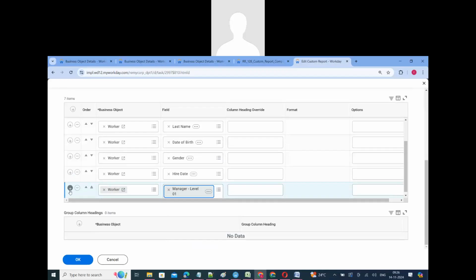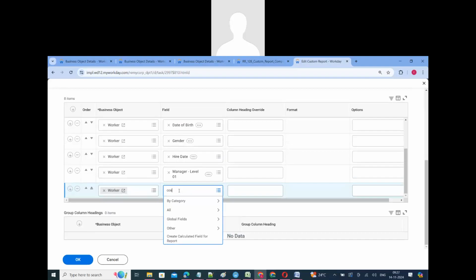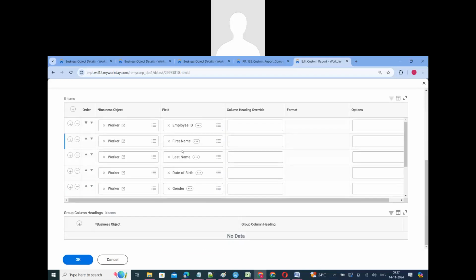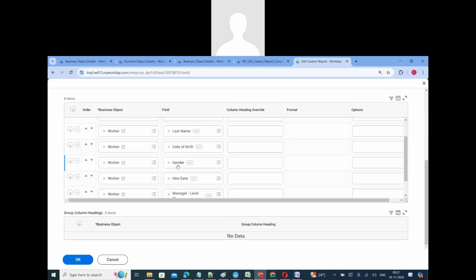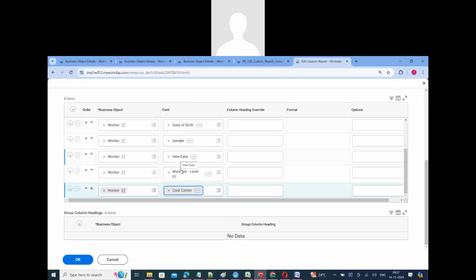And this employee belongs to which cost center? You understand? Employee ID, employee name, first name, last name, date of birth, gender details, when the employee was hired, who's the manager, and which cost center department he belongs to. If you want to add any other details like salaries, you can keep adding. Click on OK.